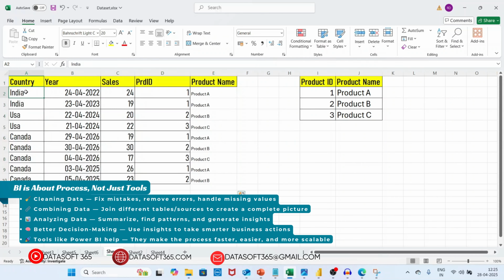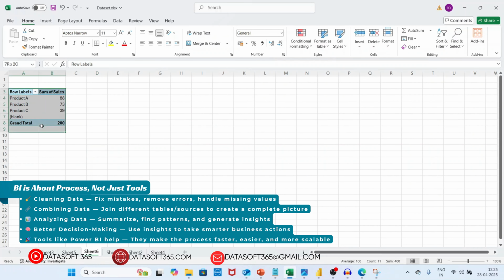Data was not in the required format. Once you cleaned the data, it was not in the same table. You had to join with other tables to get the right information. You did joining, and then you created a pivot table where you have the information.